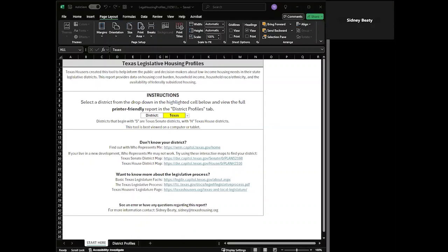Hello and welcome to our walkthrough for Texas Housers Texas Legislative Housing Profiles. This tool provides information on housing cost burden, household income, household race and ethnicity, and the availability of federally subsidized units at the state house or state senate district level.